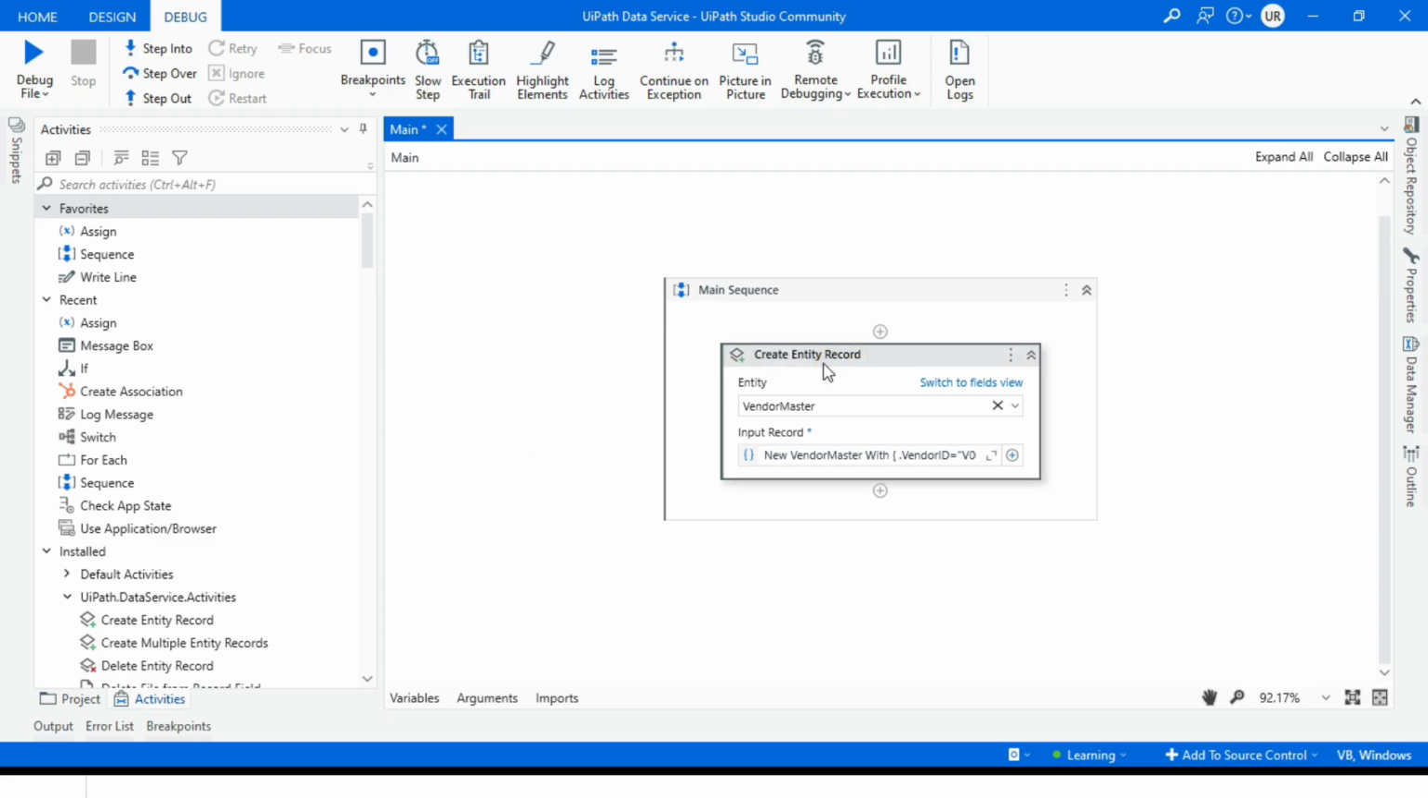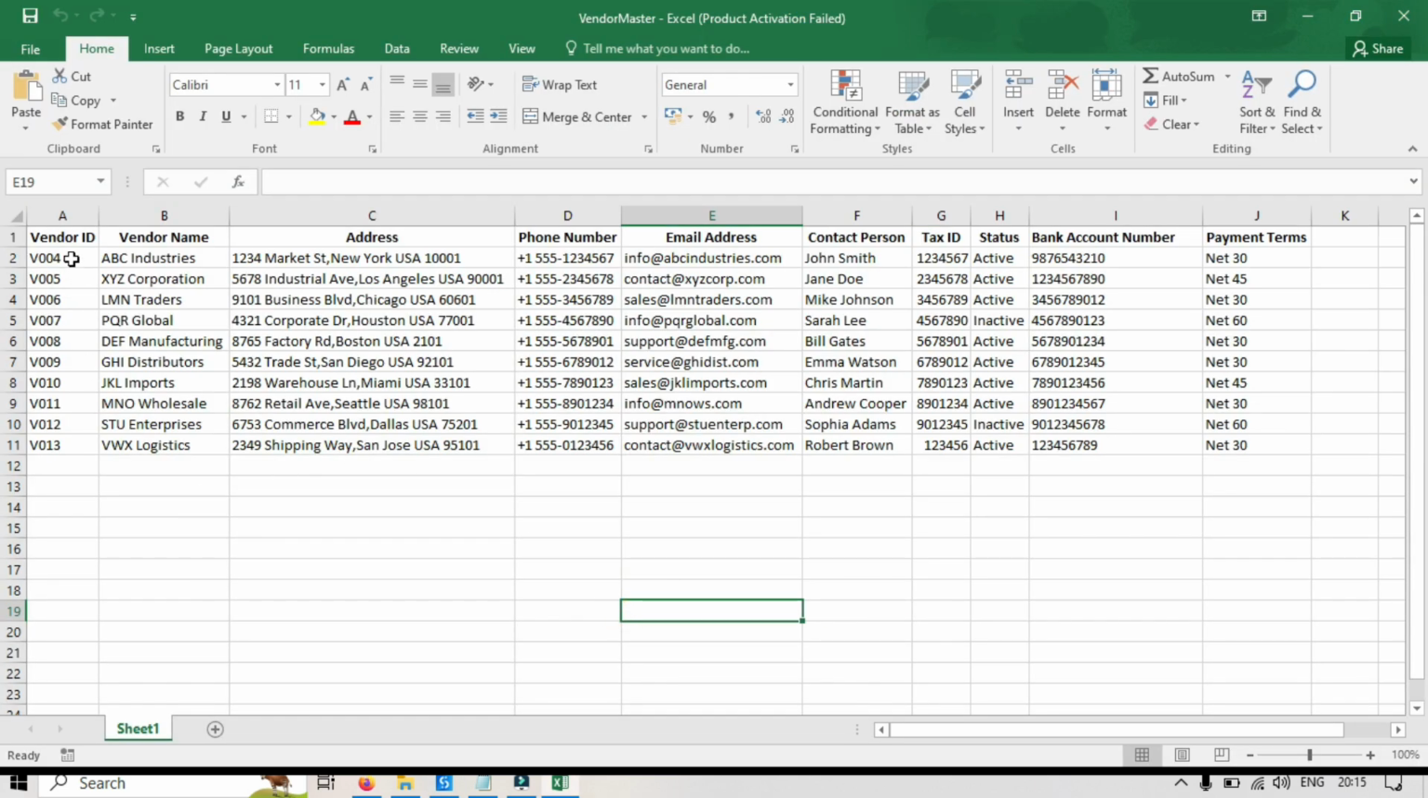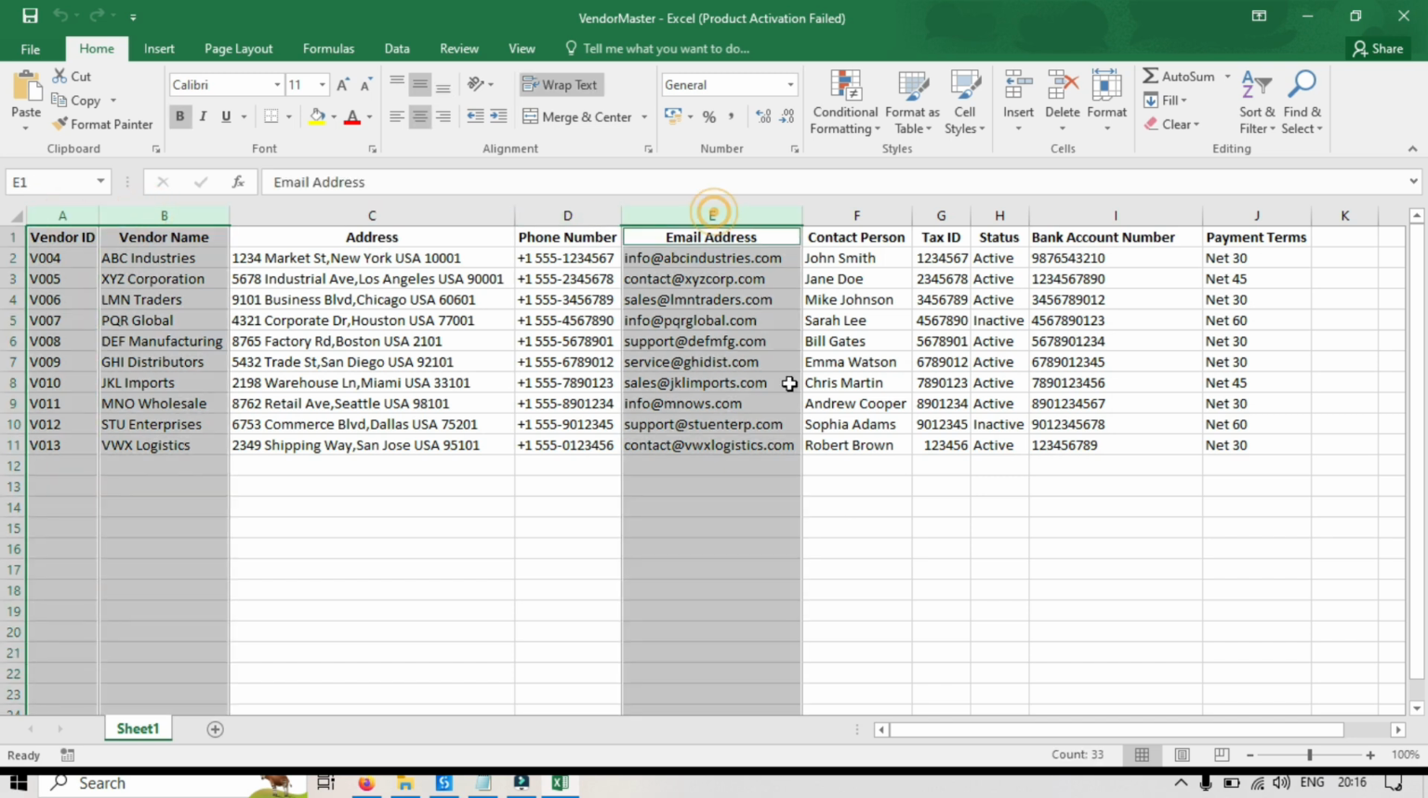Here you can see previously we used create entity record and we entered that expression in the input records and it inserted the data, right? Now I have one Excel file which has around 10 vendor records which we are going to use to create entity records here. You can see we have around 10 records and we are going to add the vendor name, email address. So currently I'm going to consider three columns.